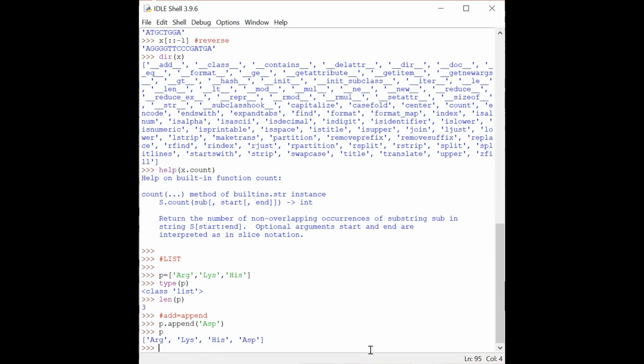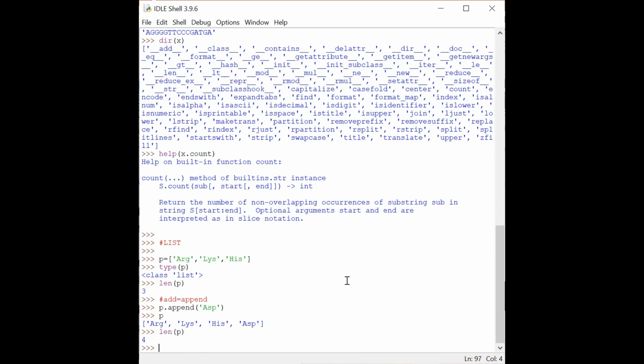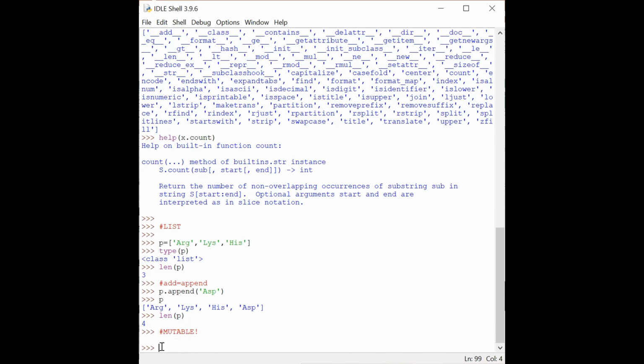Now if I check the length of P here, it's 4. So it first was 3, and when I added, it was 4. Did it change to the original? No, it did not. So this means that it is mutable. Mutable means that it's changeable. It will change, it will not go to the original data. All right, so this is one way you can add something to the list.